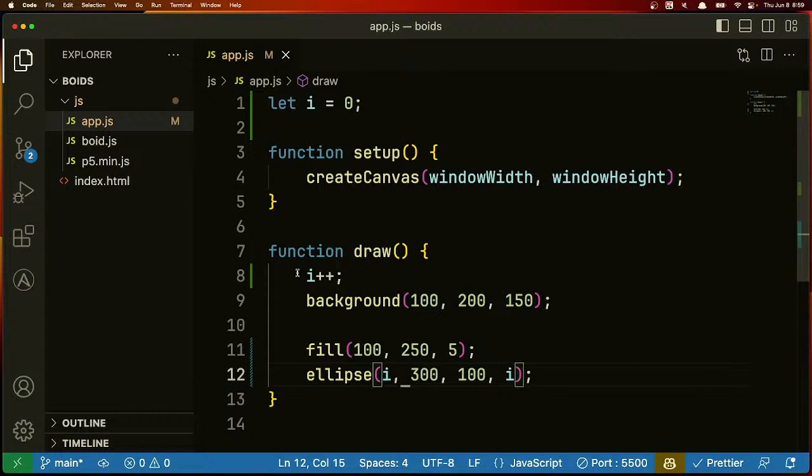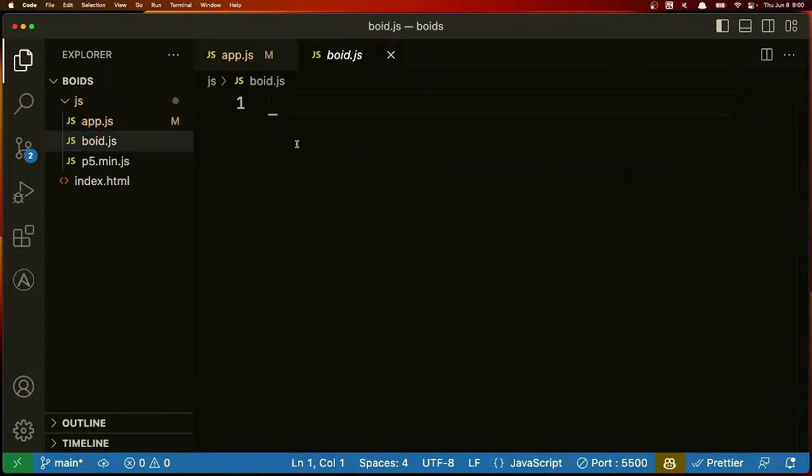I'm going to get it to go rainbow. Okay. So you don't have to have this exact code right here. I'm just playing around and testing some stuff. Right now though, I'm going to go to the Boid JS file. I'm going to start adding some code into this Boid JS file.